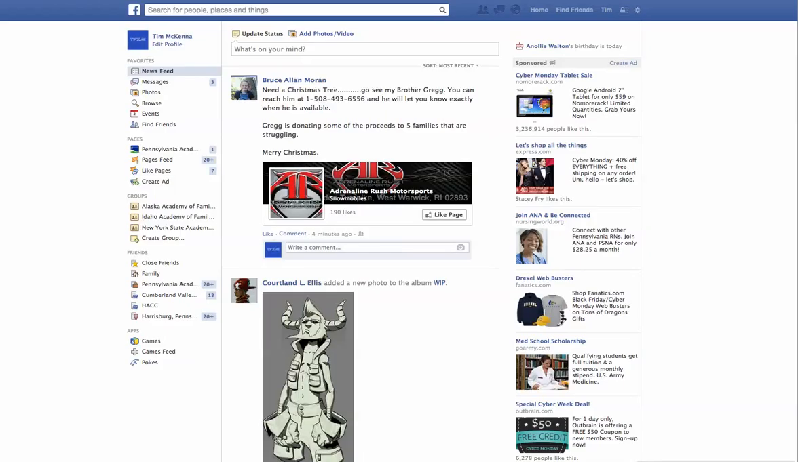Alright, I want to show you a few more things that you can do on your home page for Facebook. Like before, I had said that this is a three-column layout. You have your far left-hand column, which has all of your favorites, your pages, groups that you're part of, friends and information that connects those friends, and apps. Your middle section here is your news feed.